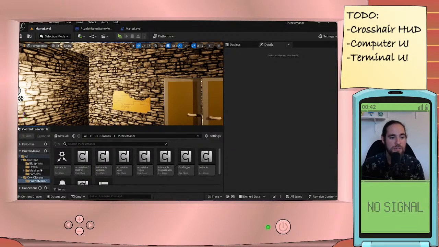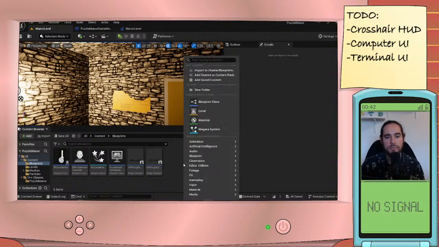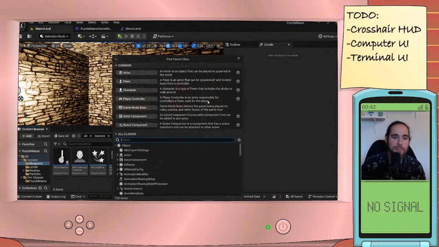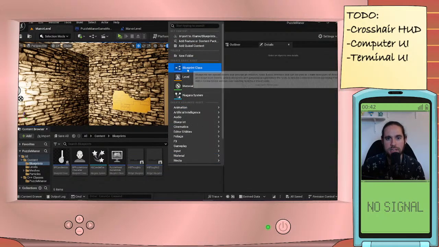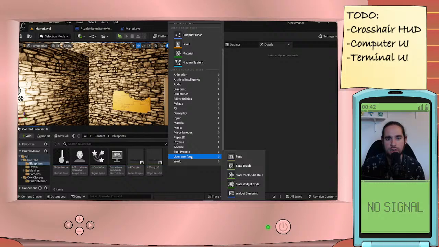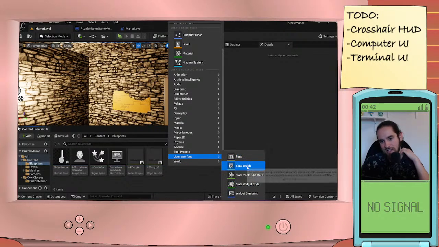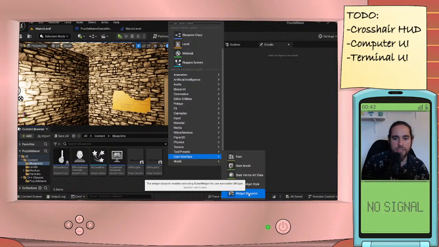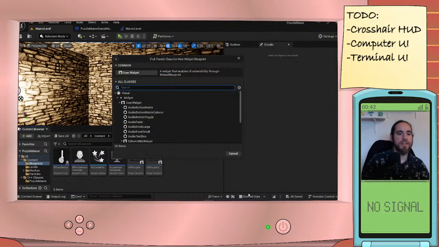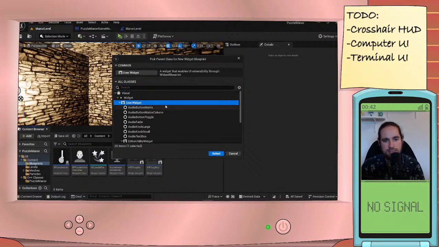Okay, so I'm not even doing a C++ class here. Just a quick and dirty blueprint class. It's going to be maybe not blueprint, but maybe like a UI thing, you know, user interface. That's complicated. I want a widget blueprint. This widget blueprint is going to be super easy. Yeah, user widget, I guess.